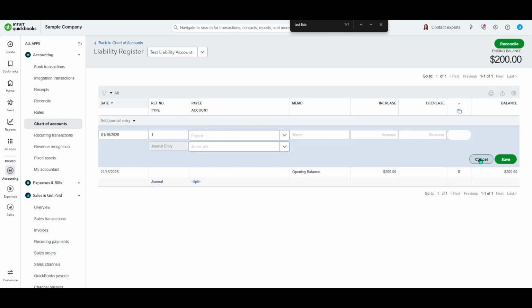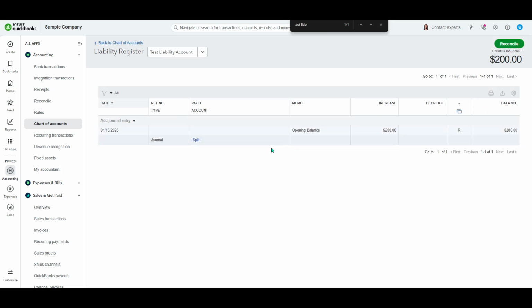And that's all. You've created a liability account in QuickBooks Online, set it up with the correct type and detail, and you're ready to use it in your day-to-day transactions.